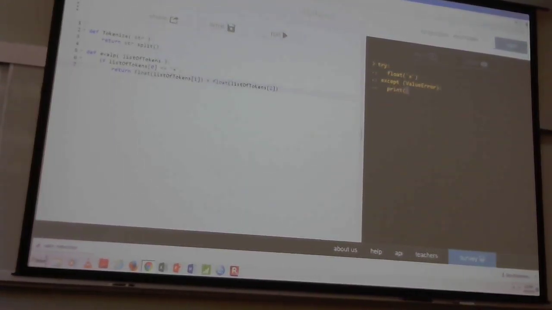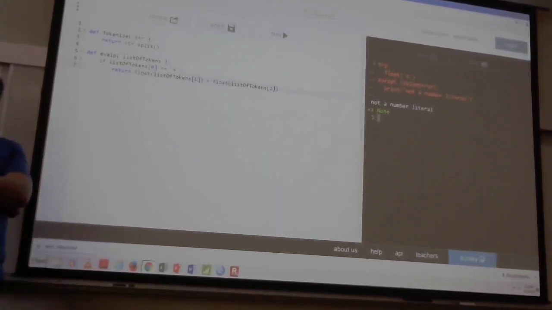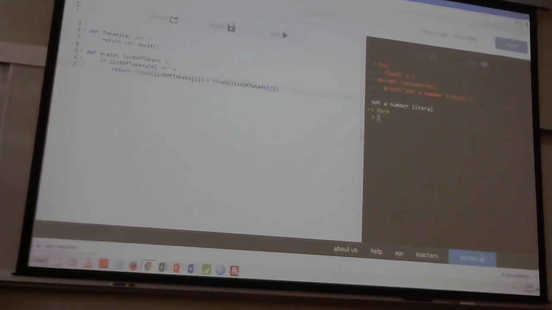Let's go ahead and print "x is not a number literal." Correct? Cool.